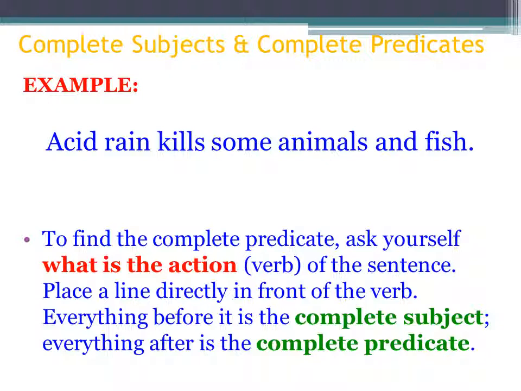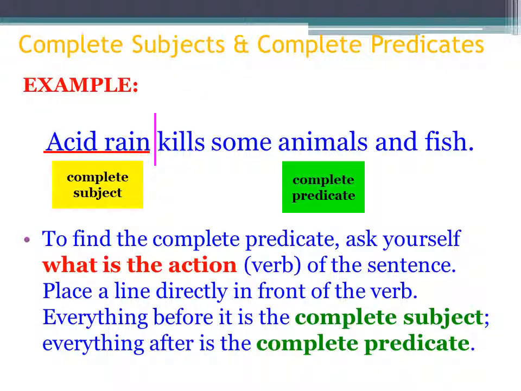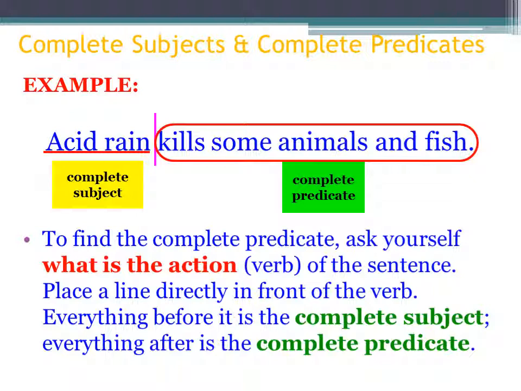So again, based on our note, we're going to place a line directly in front of that verb. So in front of kills, we place a line, sort of like that. And then we have the complete subject, which comes in front. We can then underline that to show that that is the complete subject. All the words that are underlined are part of the complete subject. Then whatever's left is the complete predicate. Now what we'll do with this is we're going to circle it to show that it is different from the complete subject.